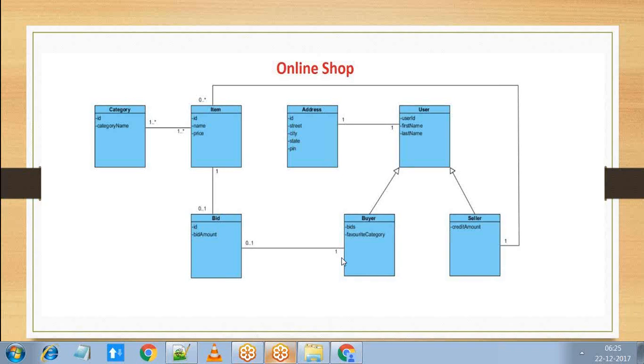That means there can be zero or multiple bids placed. When initially a buyer registers for this online shop, there won't be any bids placed, right? There will be zero bids initially when the buyer is registered. Later on, buyers can start placing bids. Then the count rises.